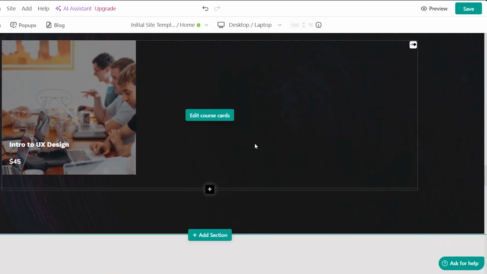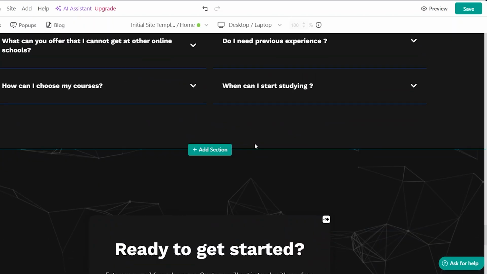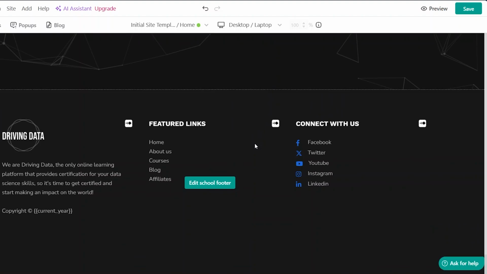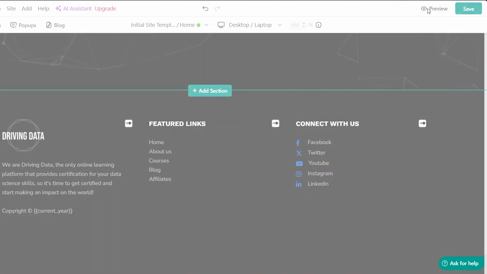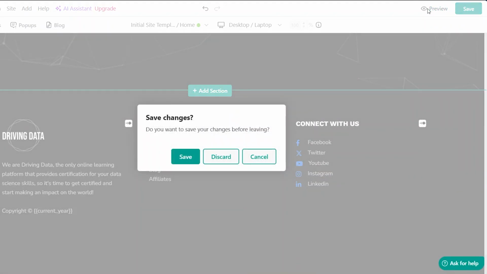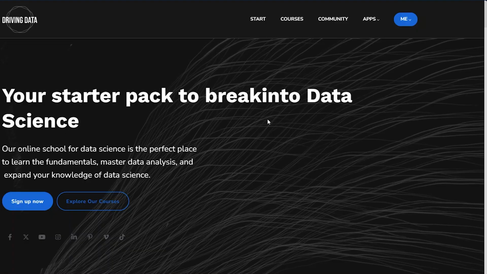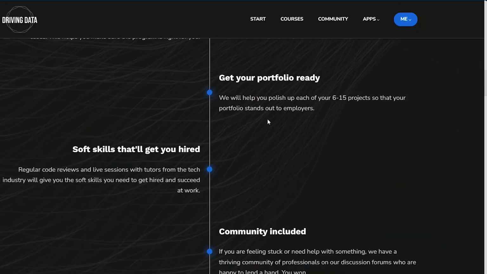So edit the courses available and then completely go through the whole of your website, edit it. And then once you edit it, you can go up here and click on preview and preview your website. So click here, the preview is going to open up in another tab. And this is the preview of our website. Scroll through it. This is what it looks like.